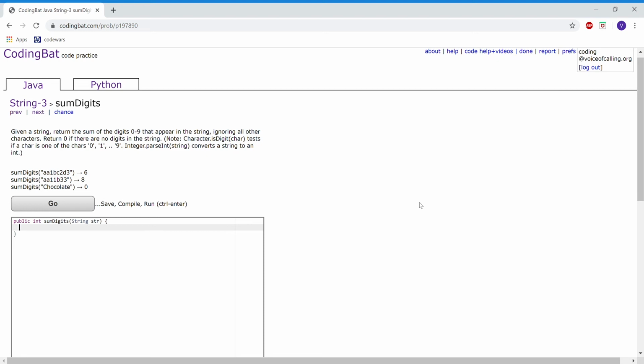This is String 3, sumDigits. The problem reads, given a string, return the sum of the digits 0 through 9 that appear in the string, ignoring all other characters. Return 0 if there are no digits in the string.